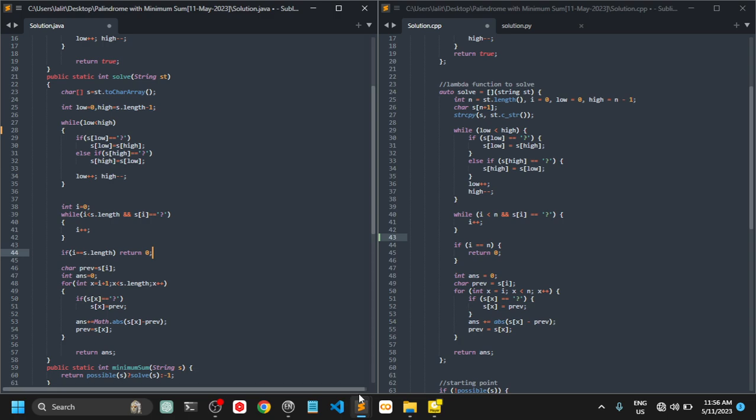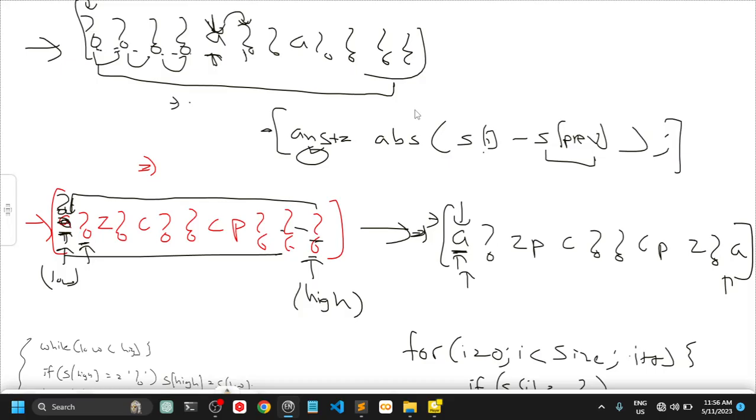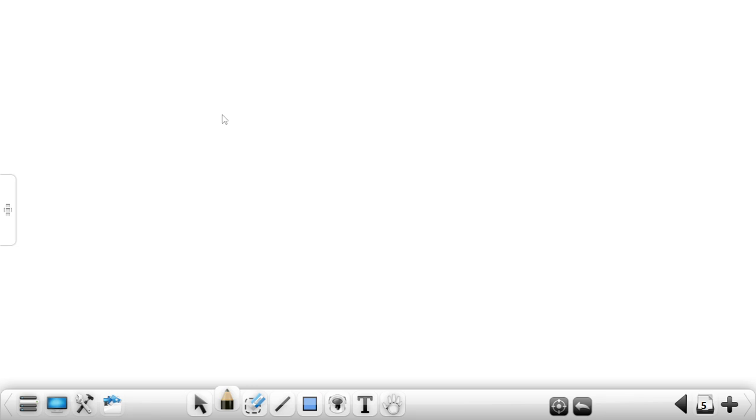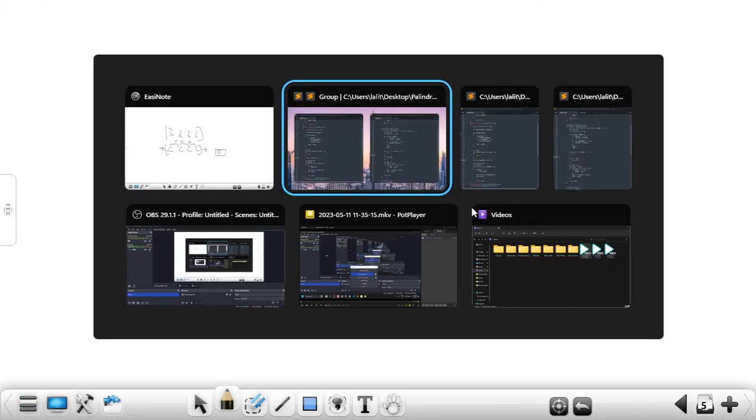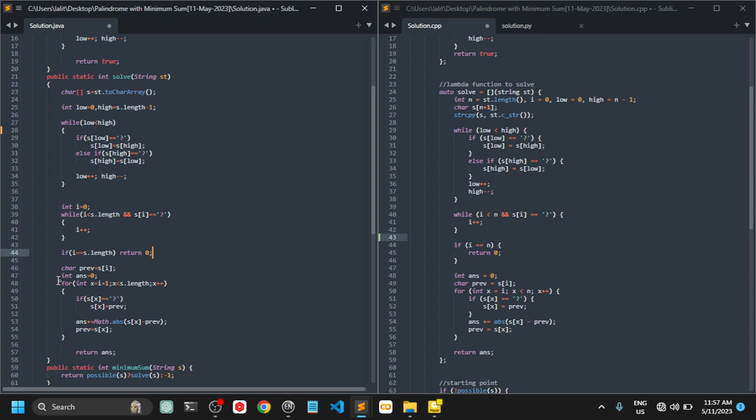Okay, let me explain this thing as well. Let's say I have all question marks. You can see that I can replace these question marks with equal values. I can make C, C, C, C. And in that case, I will have a difference of 0 each time. So in that case, the answer is going to be 0, right? Fine. Now, after this, we first make the value of s of i the previous character, and then we start from i plus 1, and I'm doing the same thing that I've explained to you. This is about the C++ code and the Java code.